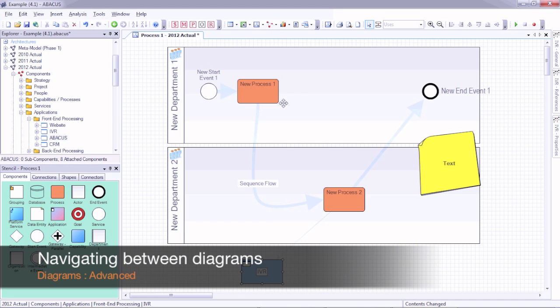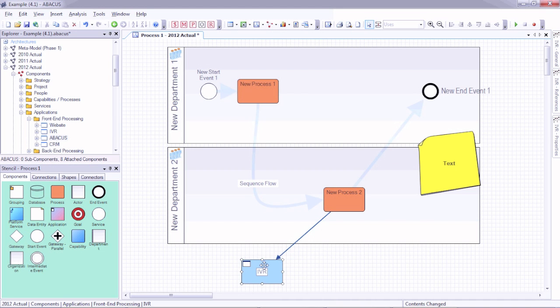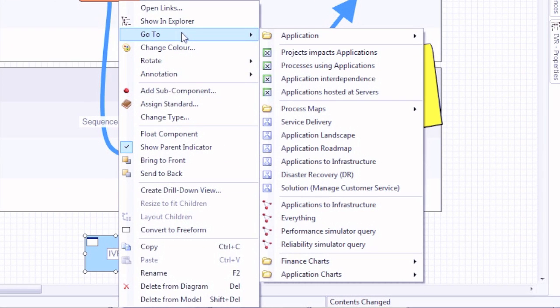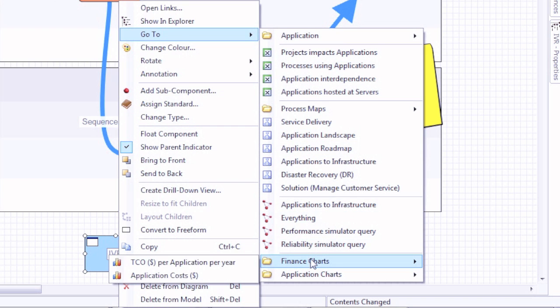To understand where else a component may be used within the repository, you can simply right-click it and use the Go To function. This shows in this case that the IVR application exists on several catalogs, in matrices, on various diagrams, three-dimensional views, and charts.